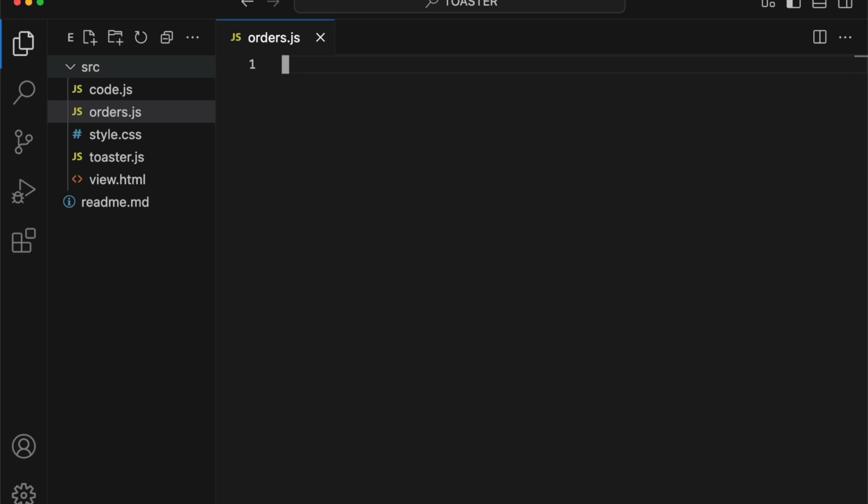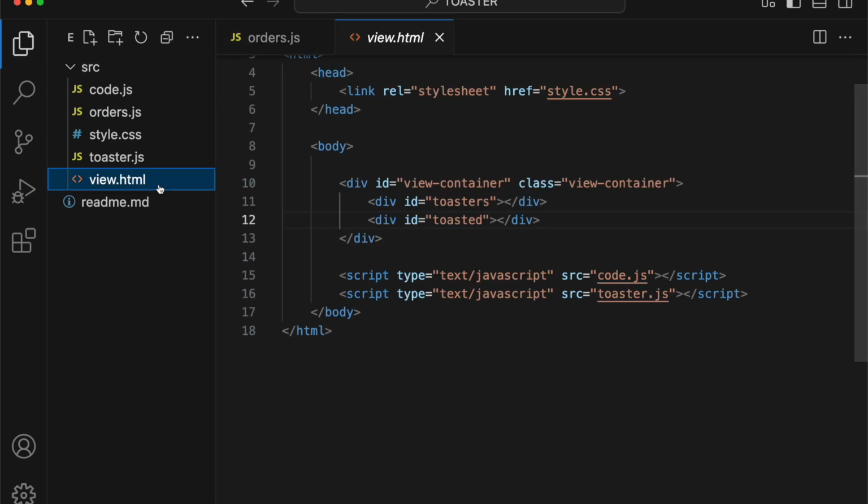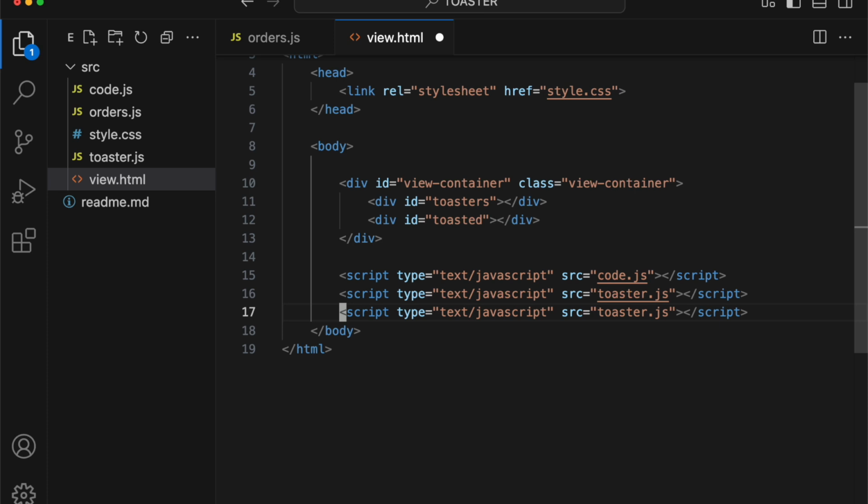Okay, so what do you think has to happen next? What do we do when we create a new file? Remember, we always have to load that file, and what tells the browser to load it? The view HTML. So let's go to the view HTML, and we need another script tag. Down here, it's going to say, hey, load my file, please. So I'm just going to copy paste that one and change it to orders.js. This just has to match.